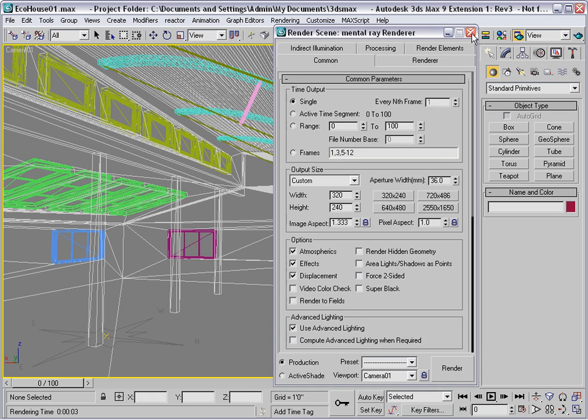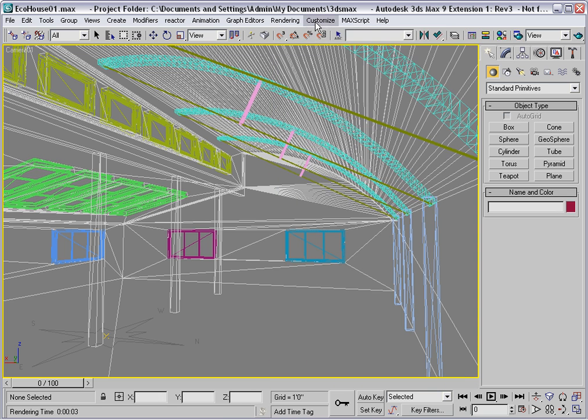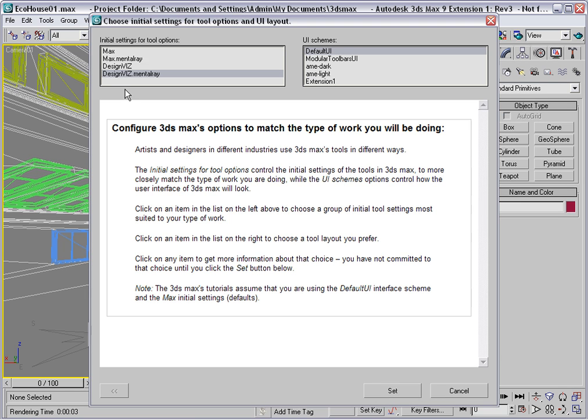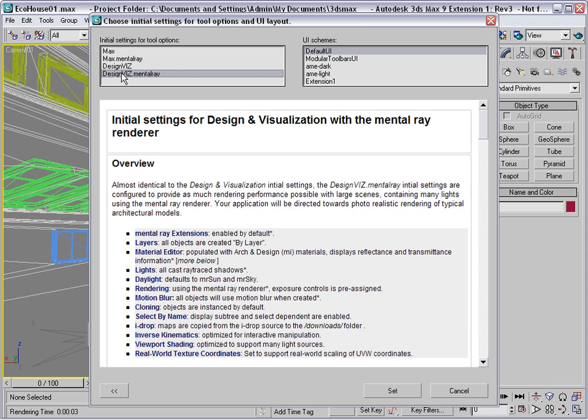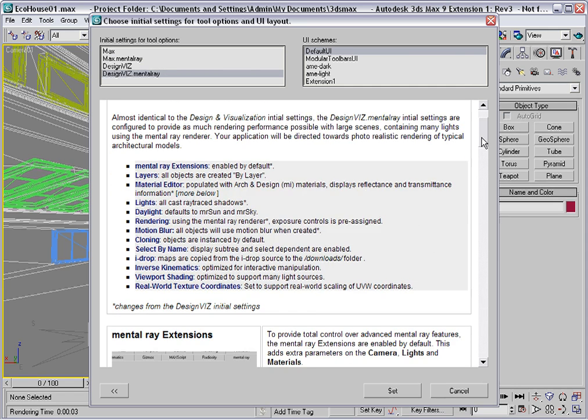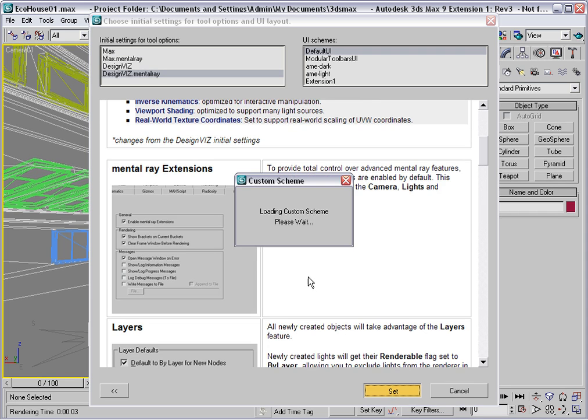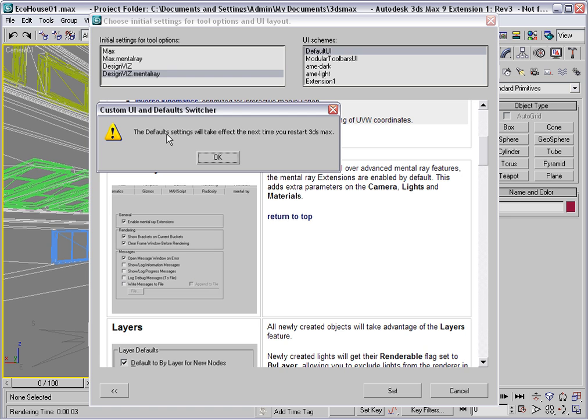After you do that, it's a good idea to go up to Customize, Custom UI and Default Switcher. Select one of the initial settings that uses Mental Ray, either max.mentalray or designviz.mentalray. And you can read about all of the different options that are changed in this web page. They don't take effect until you restart Max, but I already had this set.